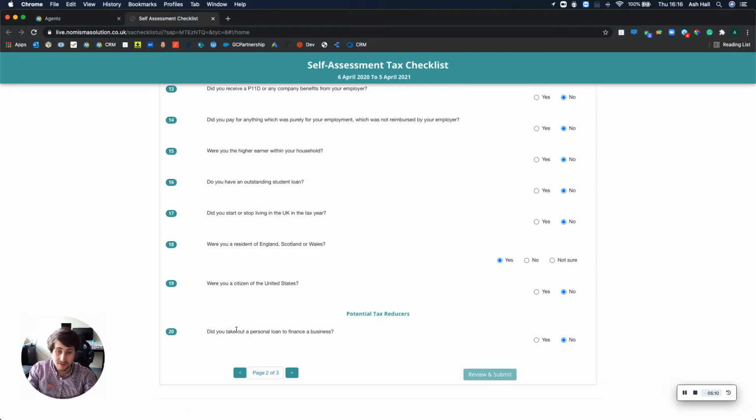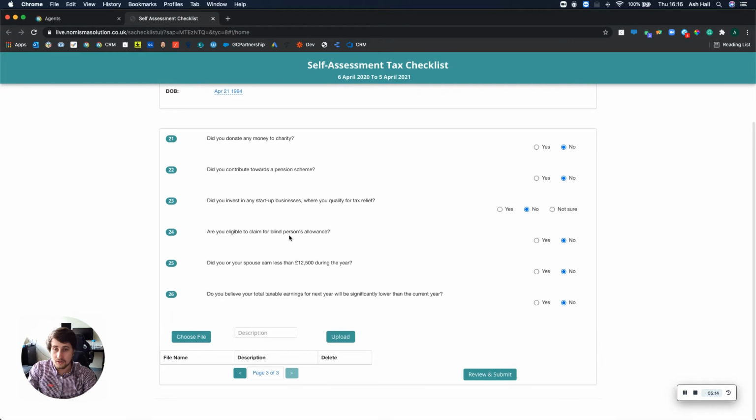So here we've got, did you take out a personal loan to finance a business? Did you donate any money to charity? Did you contribute towards a pension scheme? Did you invest in any startup businesses where you qualify for tax relief? Are you eligible to claim for any blind person allowance? Did you or your spouse earn less than 12,500 for marriage allowance? And then, do you believe your total earnings for next year will be significantly lower than the current year in order to reduce the payment on account?